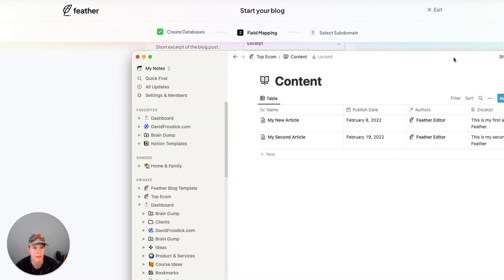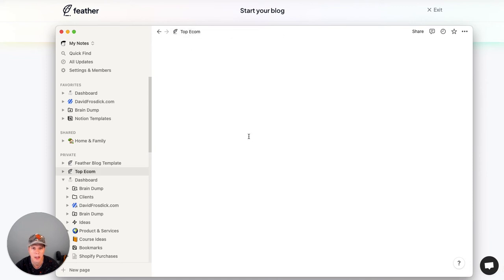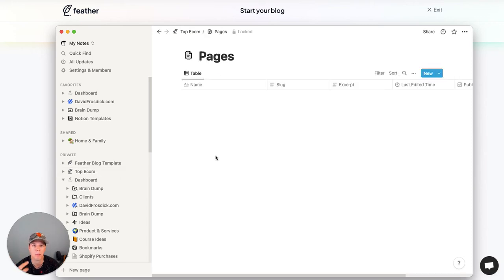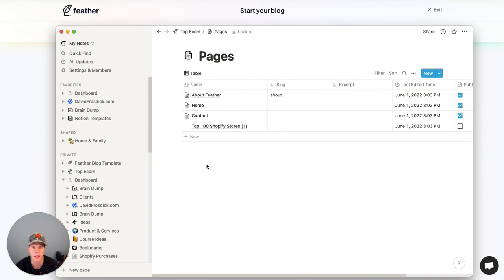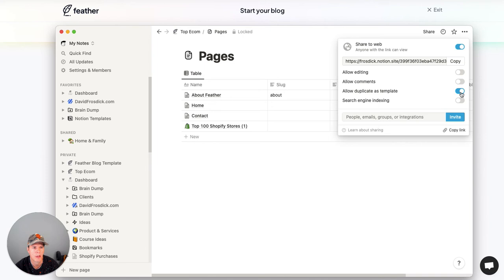So I'll go back to my Notion site and go to top ecom here. I'm going to do the same for the pages. These pages are different pages on your site, things like about, help, contact, all that kind of stuff. I'm going to show you everything that we're doing. Here's a page I've already got here. So let's share this. Duplicate. Oops. Turn off the duplication.